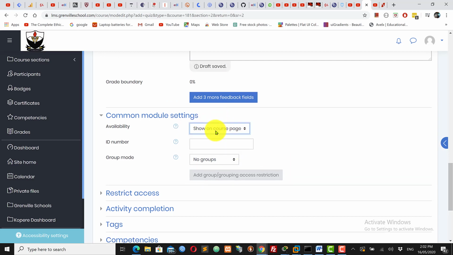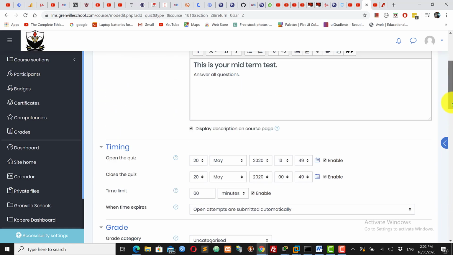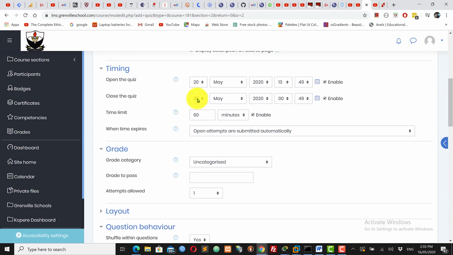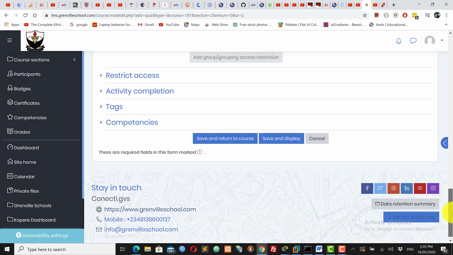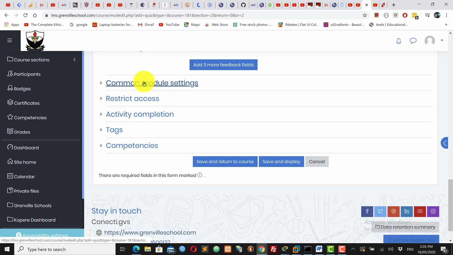Though it's not compulsory, you may leave it on show as long as you've set your timing. The quiz will only be open. They will see the quiz, but they will not see where to start until it gets to the 20th of May. So that's what it means. So you may not necessarily hide it on the common module settings.